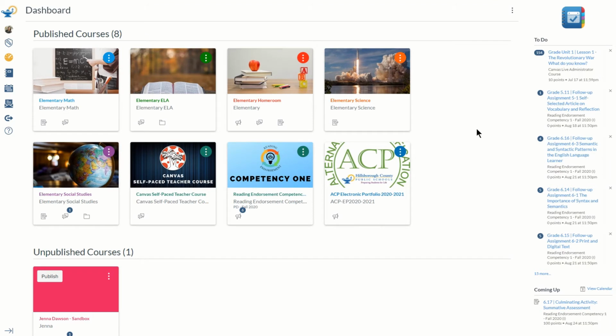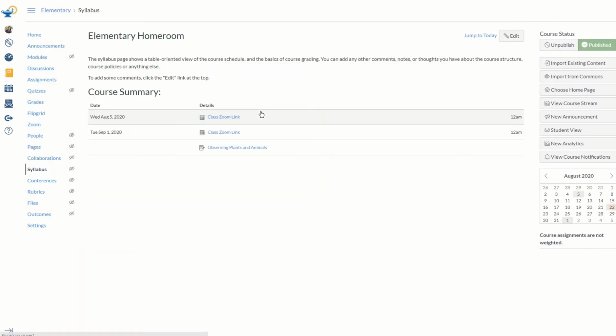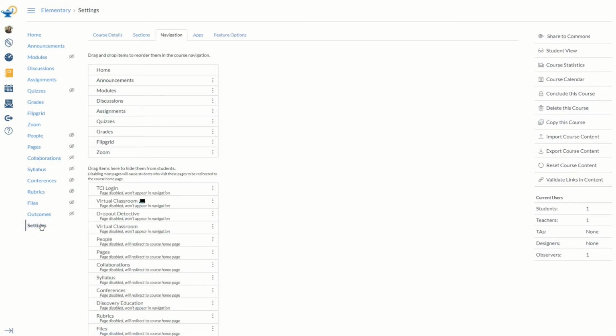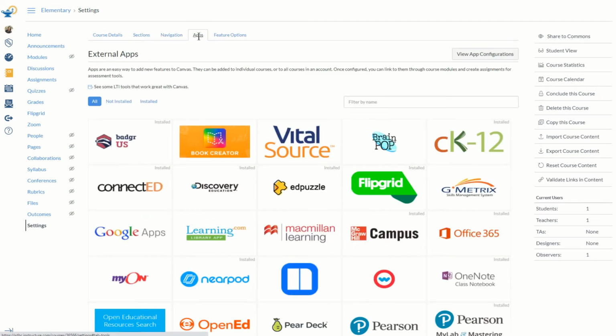To add my Zoom personal meeting URL to my Canvas course navigation, I first need to enter the course that I want to add it to. Then, I'm going to scroll to the bottom of my course navigation menu and select Settings. Once you're in your course settings, you're going to select the Apps tab that can be found right next to where you would customize your navigation.